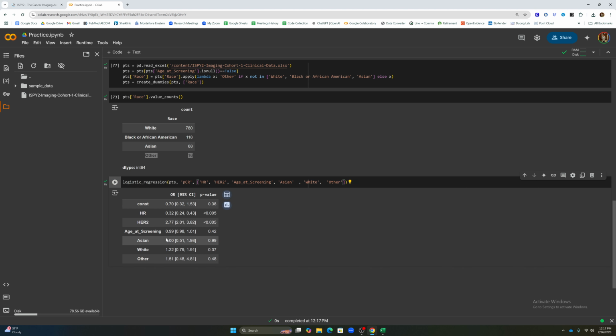So all these odds ratios are now comparing to black, right? So we said the odds ratio of white versus black was 0.82. If you inverse that, you'll get the other way around, 1.22, okay? So that is how you run that.